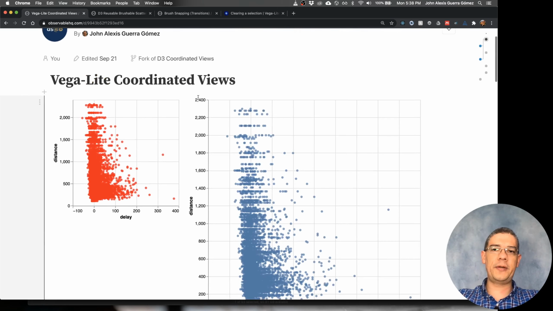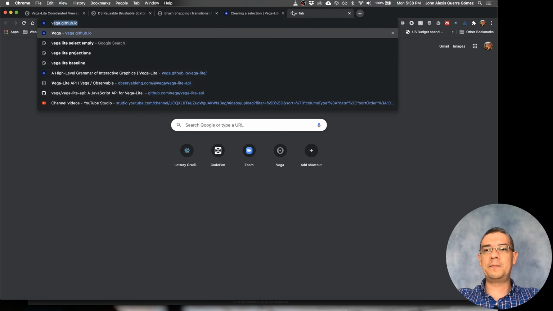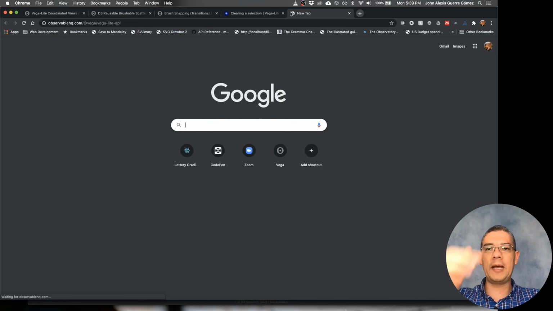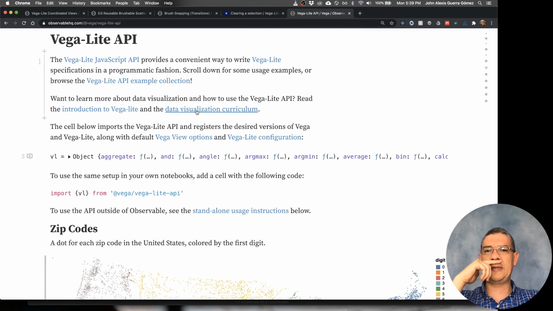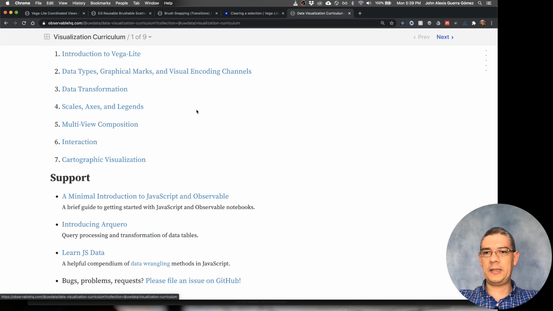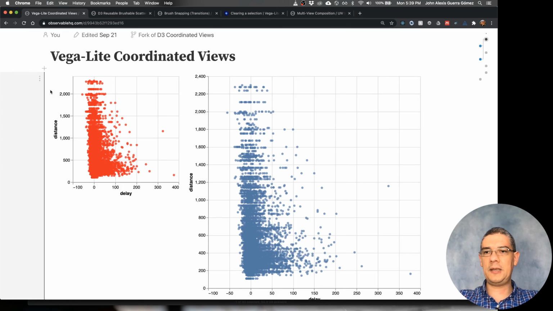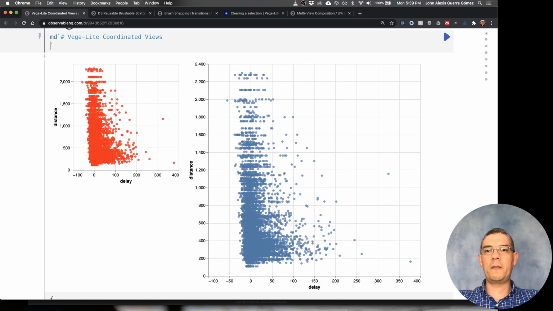And that's how you create coordinated views in Vega-Lite. This is one way. I actually recommend you take a look at the Vega-Lite API. If you look here on the data visualization curriculum, this section that is multi-view composition, let me put that in here, it's very, very good. So it explains all of the different ways that you can do that.